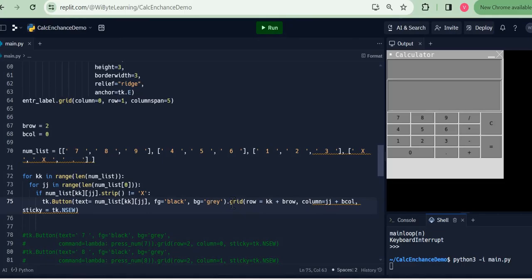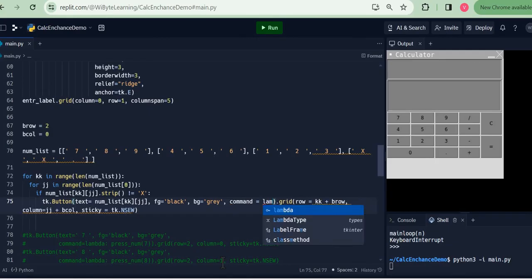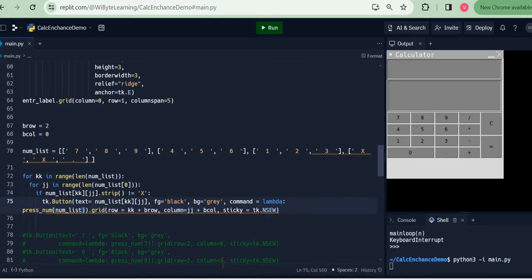So I come to my code here, and in this part I say command is equal to lambda, colon, and then press num, which is a function already available to me. However, in this I'm going to call num list, kk comma jj, and dot strip. Now, dot strip basically removes the trailing and leading spaces. But let's see this when I run this piece of code.